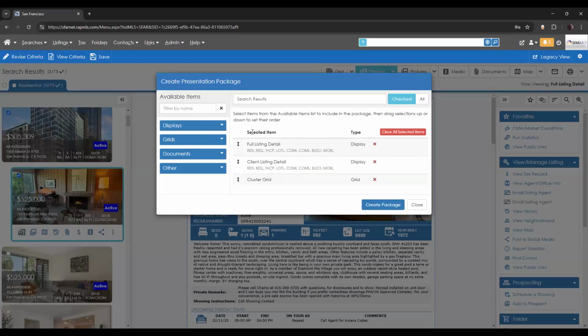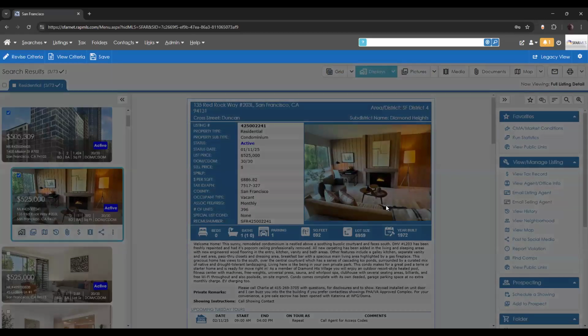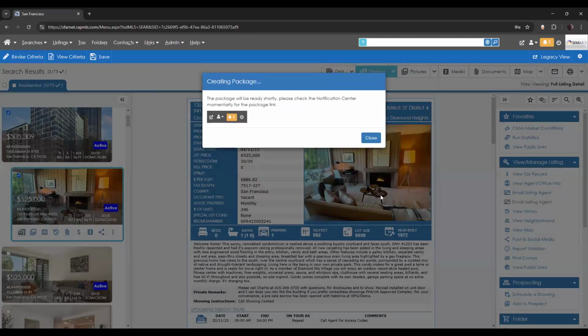Once you have your print package ready, you've got this list sorted the way that you want to print it out, you can select create package on the bottom right-hand side of the screen. This will say the package will be ready shortly. Please check the notification center momentarily for the package link. And you're going to see a little example breakdown here with the little meeple and the orange notification bell right next to the log off button. That is giving you an example of the top right of the screen here.